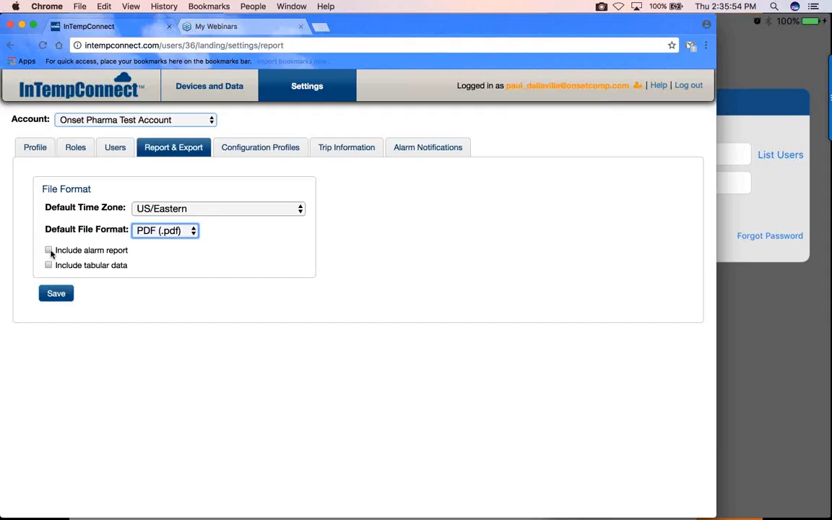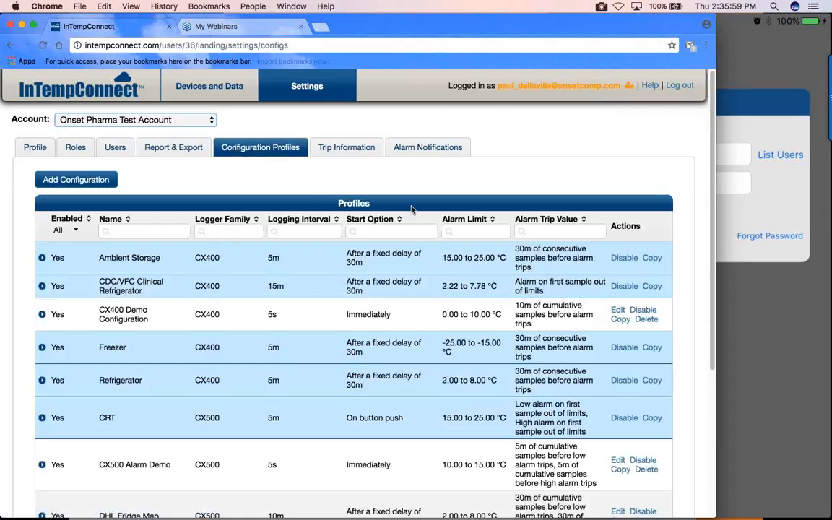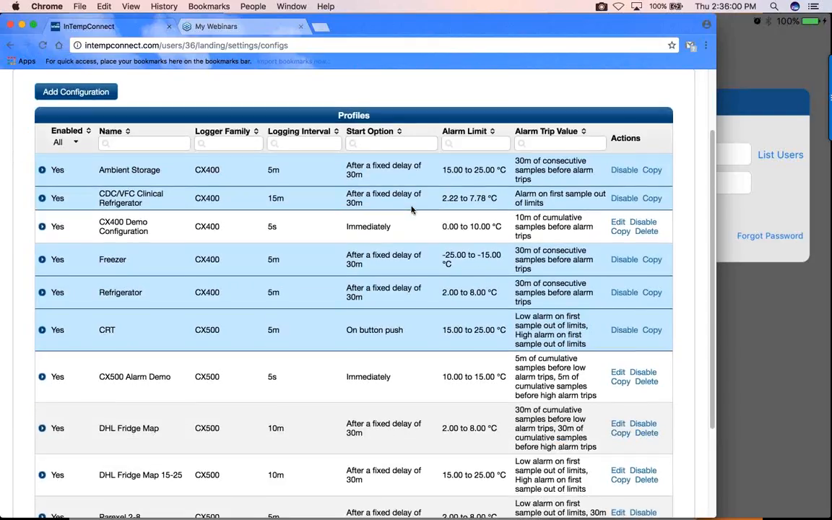The next feature that I think is actually another really cool feature is configuration and profile management. So when you're launching loggers in the app, and I'll go through this in a quick minute to show you, you have a number of profiles that will be available to launch. All of those are completely managed from the cloud. We offer 7 preset configurations, 4 specifically for the CX400 loggers, and 3 specifically for our CX500 loggers. And those have a number of different pieces that you can easily click on and see.